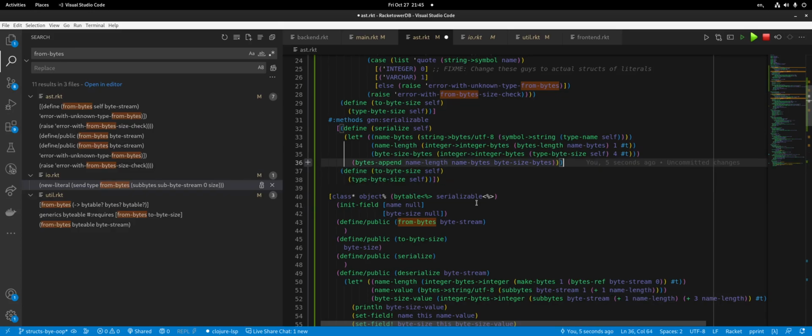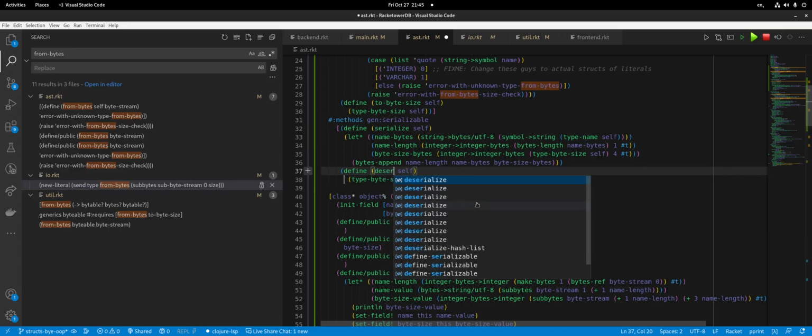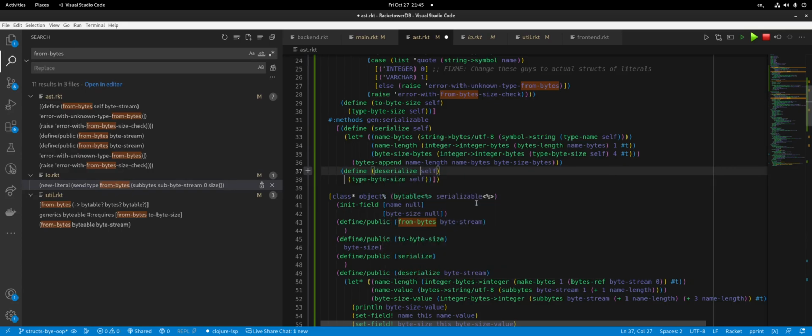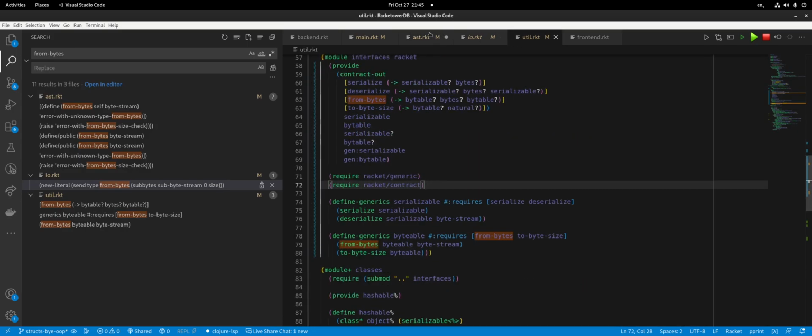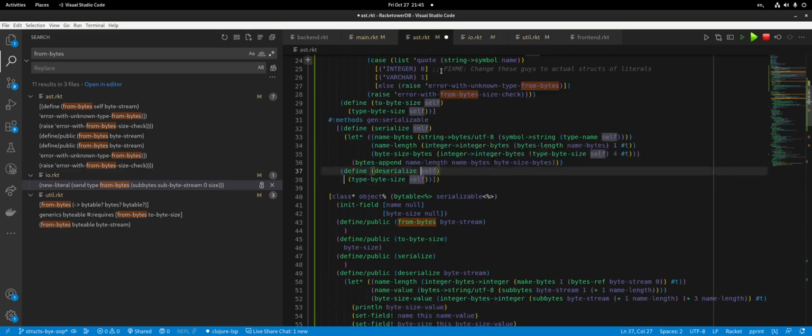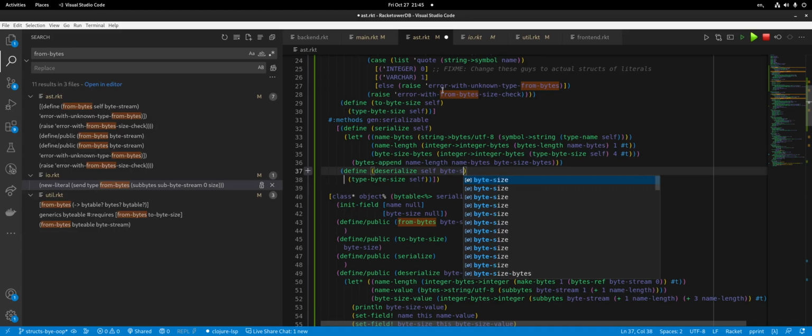Wait, I think I messed something up. Oh no, it is in here. Okay. Deserialize. Okay, so deserialize takes two things and the byte stream. I guess that's how I call it.